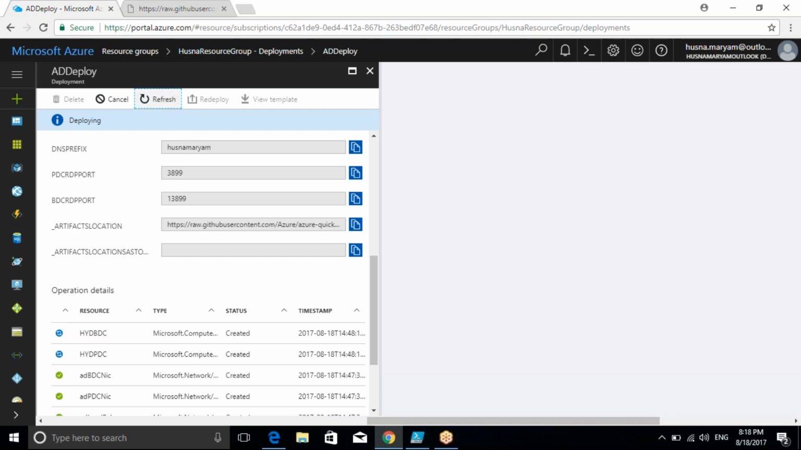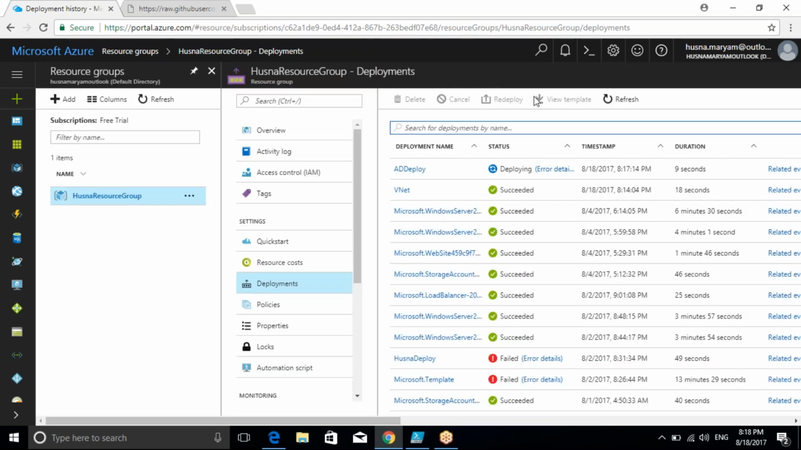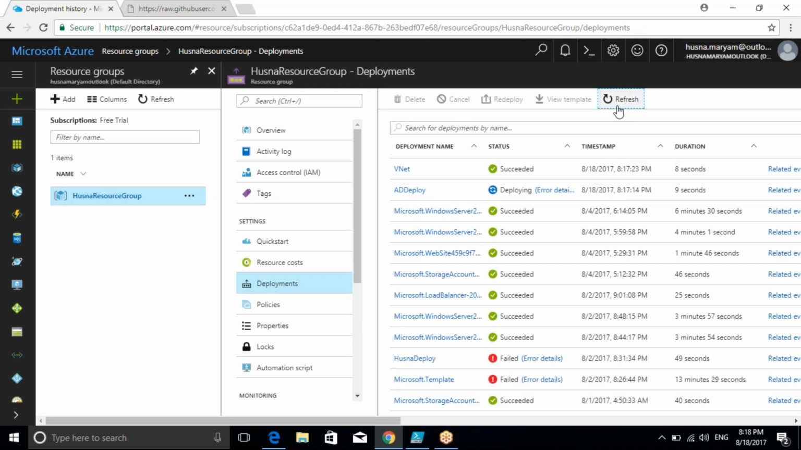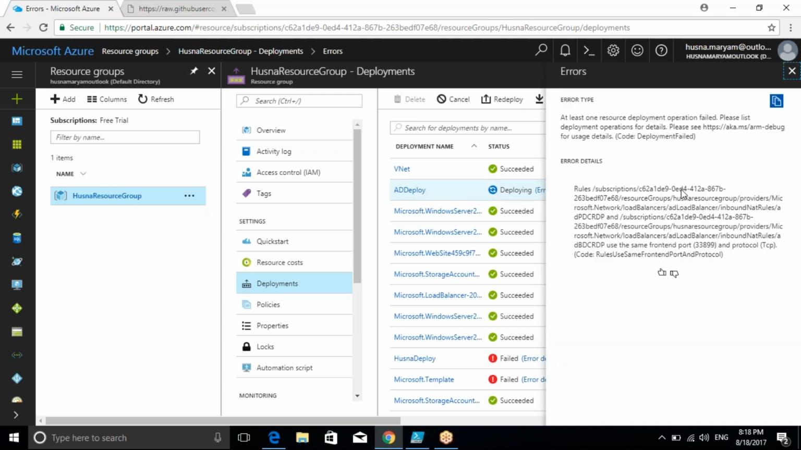Doing good, right? Check what's going on. Now, it will take 45 minutes. Okay. Super. Is there an error again? Nothing, right? Error details. Nothing.